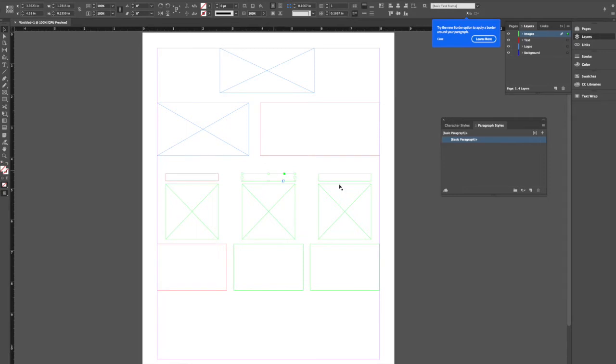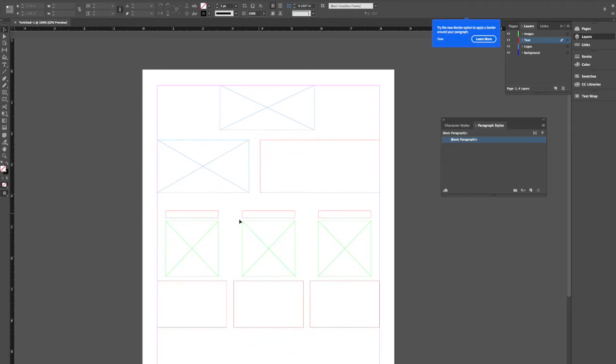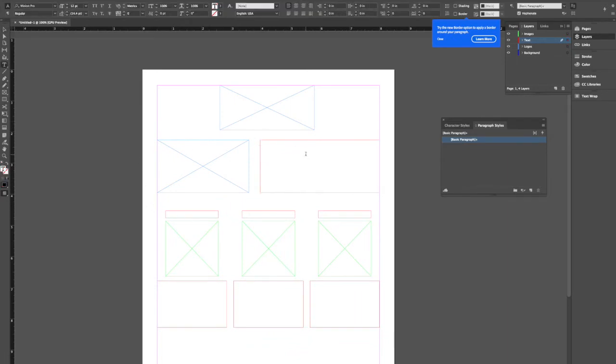So here I have these, I just duplicated these, and now I'm going to make sure that all my text boxes are in the correct layer. I'm just going to select them and drag them to the text layer, and there it is. Okay, so that's good. It's looking good.